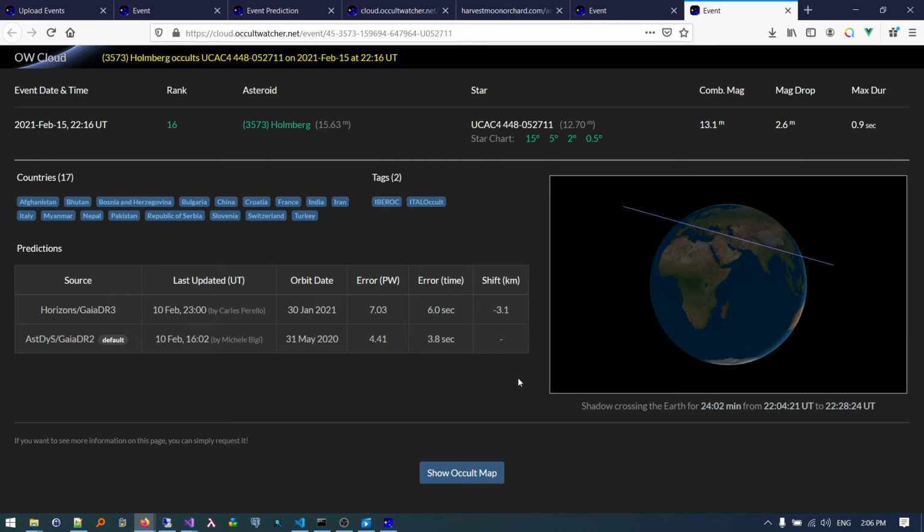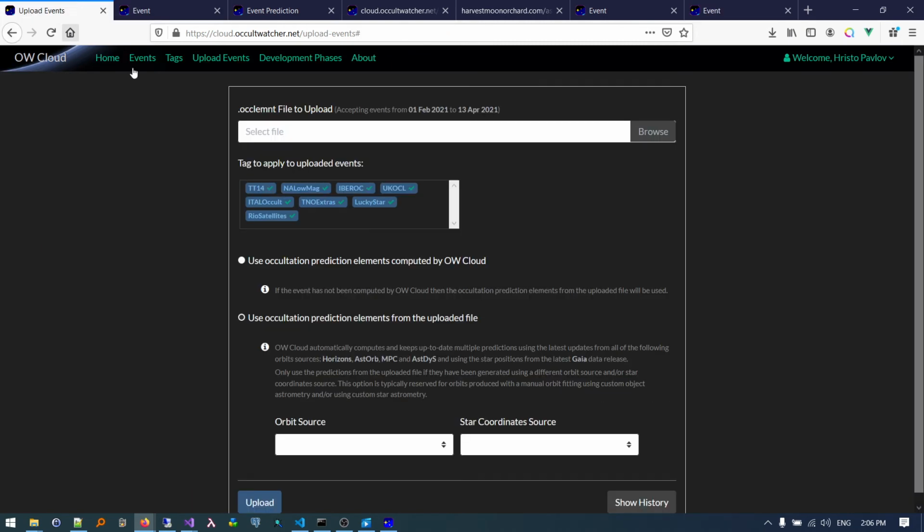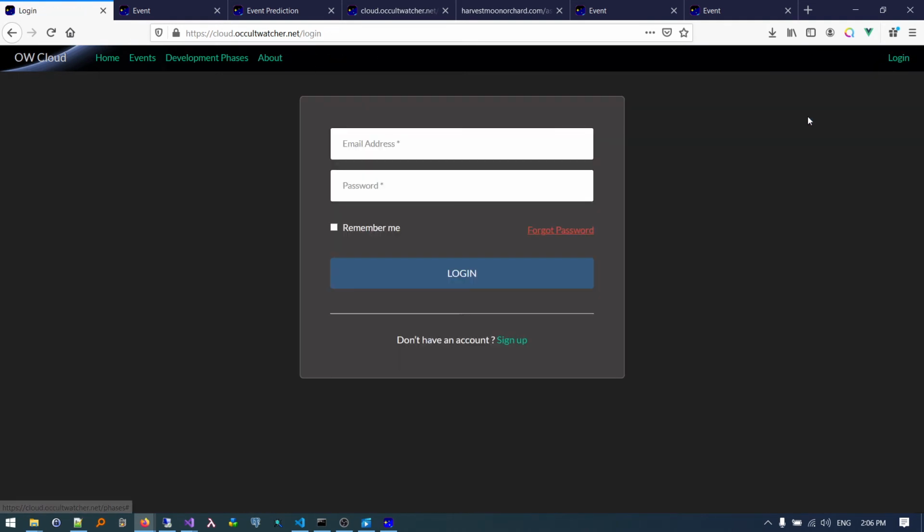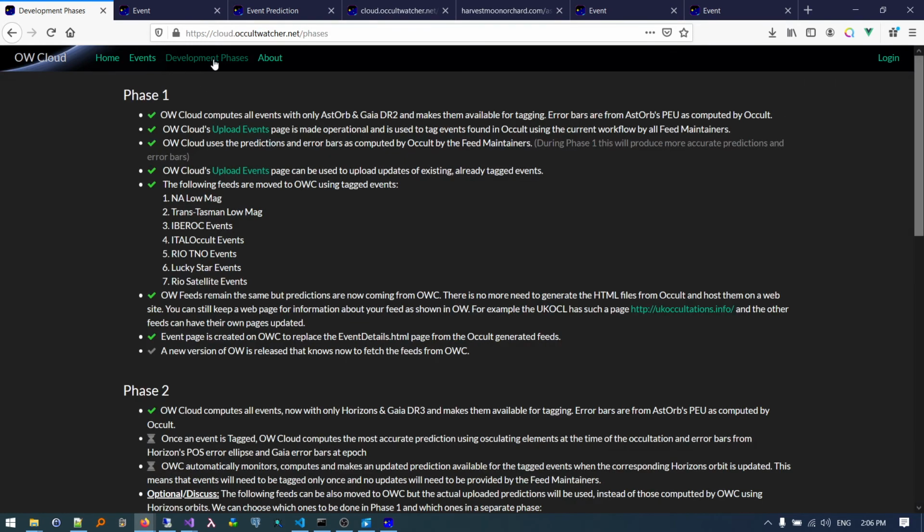And also in a future release of Occult Watcher, they will be available in Occult Watcher itself, so an observer can check what's the difference between the path using the different predictions. So all of this is coming. And speaking about the future and what's coming, there's also this development phases link, which is available even if a user hasn't been logged in. So it's a public page.